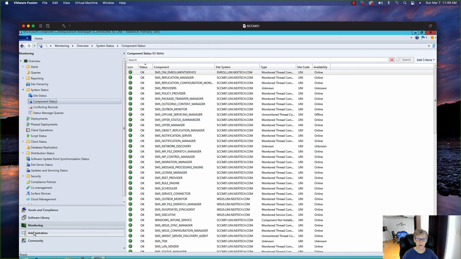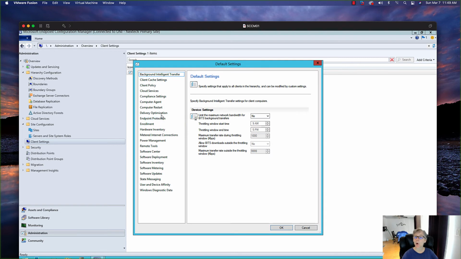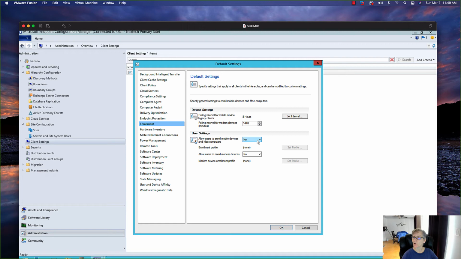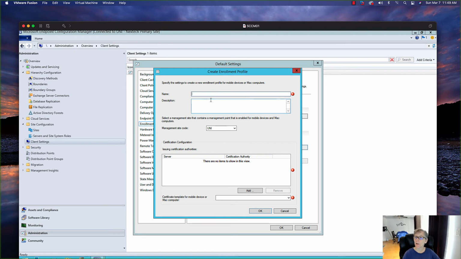So now what we need to do is go to Administration, go to Client Settings, go to Properties. Now we're going to enable the enrollment. That's the endpoint. So we're going to go ahead and allow users to enroll, say yes. You're going to set the profile, so you're going to create one. We're just going to call it Mac Clients.